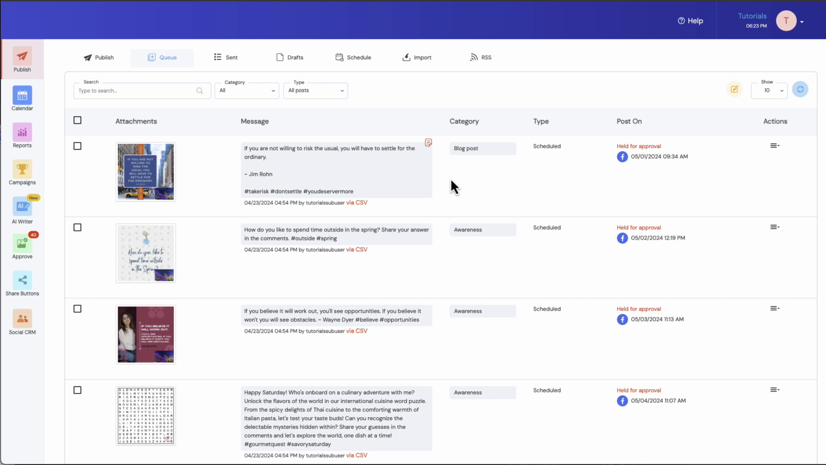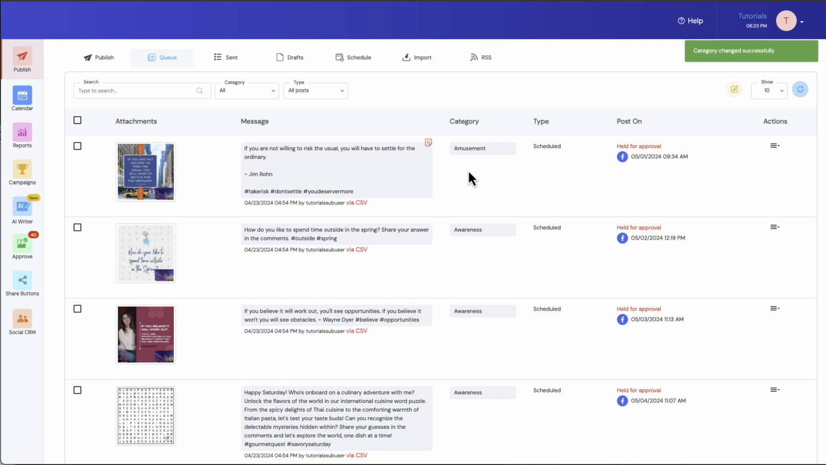Another benefit to this one is you have some quick changes that you can make. So let's say you want to approve this, but instead of the blog post, you feel like this goes better in your amusement category. You can very quickly change the category and then approve the post.